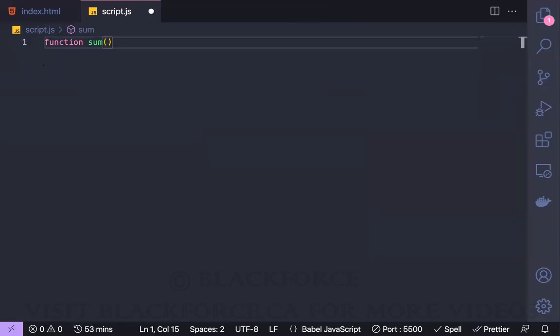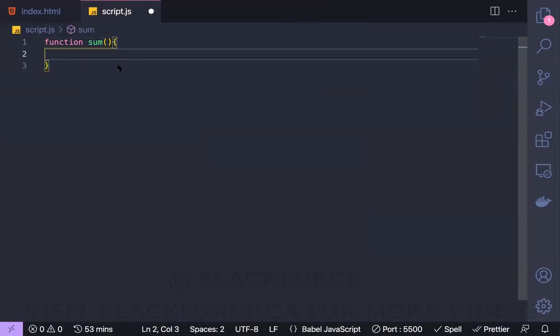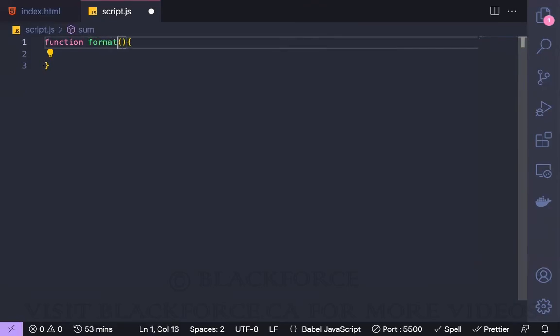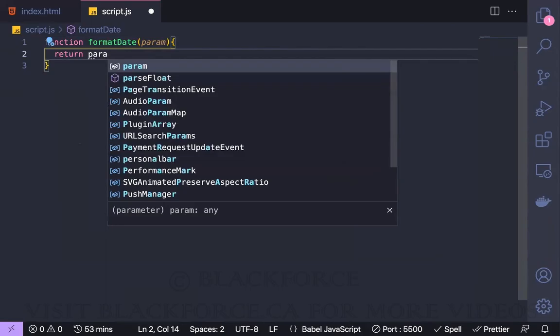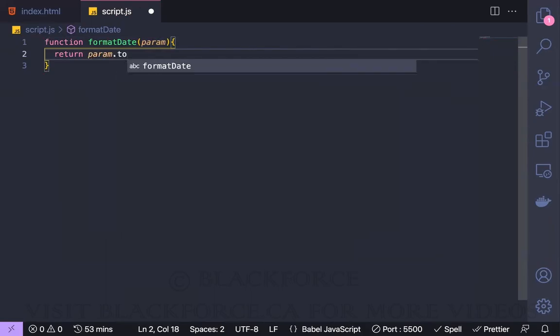You're repeating yourself. Functions help you save code you're going to repeat over and over again, and you can just call one line of code. Let's say you want to format dates. Okay, let me not use sum this time. Let me use formatDate. You pass in the date as a parameter. Then return param.to, let me see.